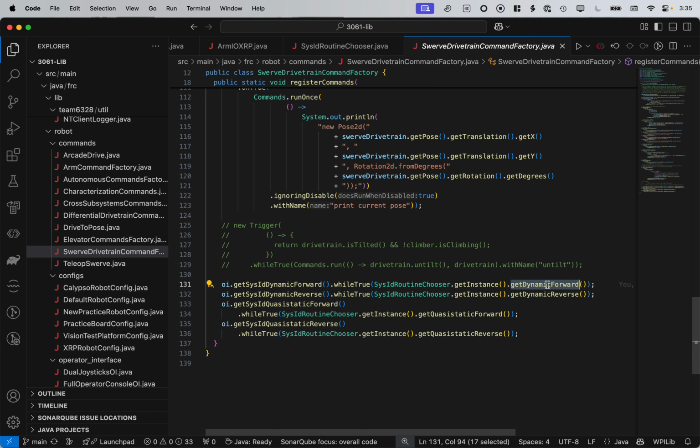We usually use an Xbox controller for this, and you have to press a couple different buttons to run the characterization routine. We don't even have these triggers mapped to anything on our competition operator interface at all, because we only use this for characterization. So that's how that works.